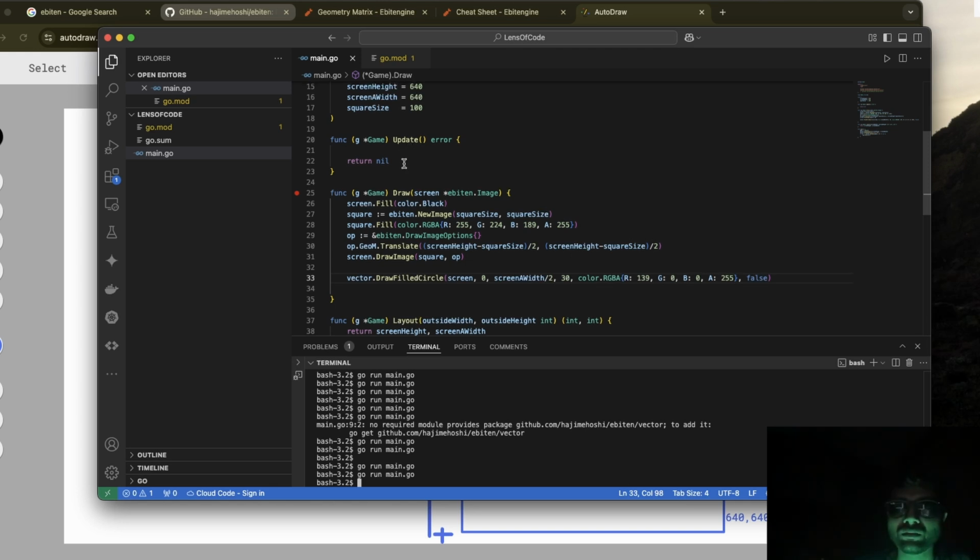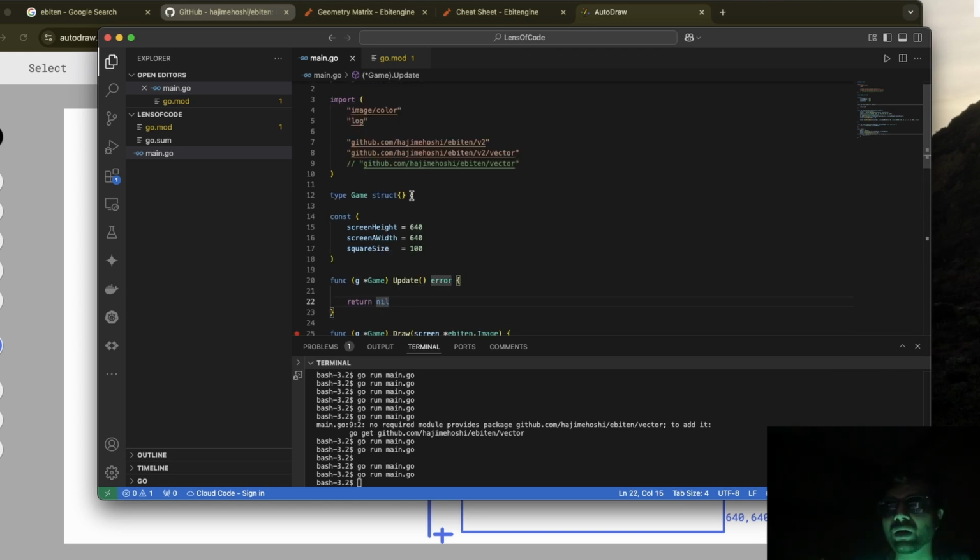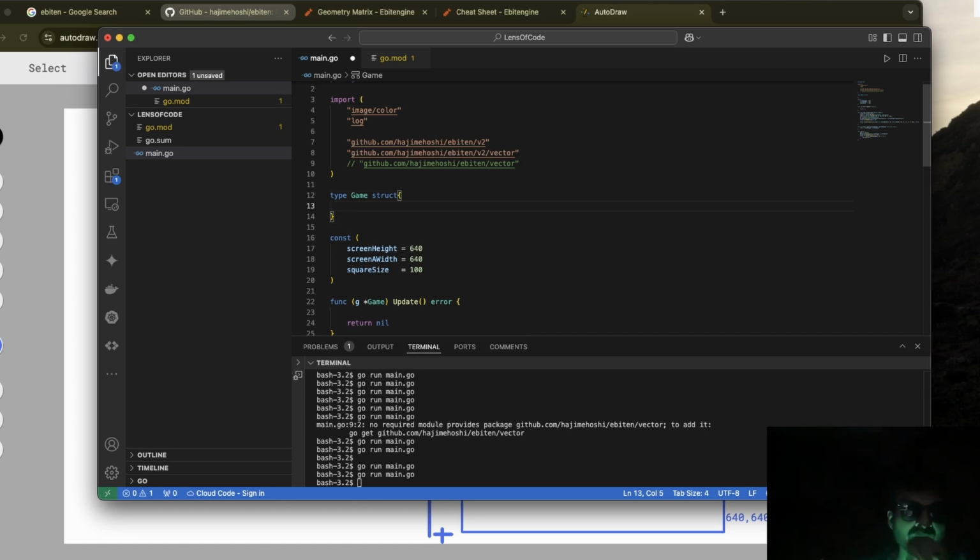Okay, let me write a few related things in the struct. What are the things we require to move the circle? One is how much speed it must move. Let's say circle speed. And actually for the circle speed we don't need something like velocity. It's mainly the x and y axis, how fast the x and y axis get updated.